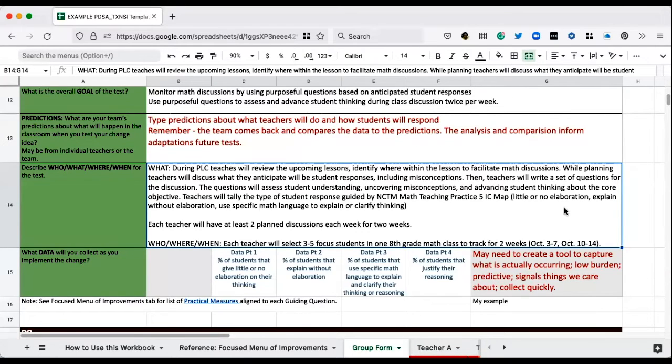Then, as part of our test, we know we want to collect data. So we're thinking that we are going to do a kind of tallying in order to capture what's happening in the classroom. Our tallies are guided by the NCTM Math Teaching Practices Innovation Configuration Map. Specifically, we're interested in whether or not students are elaborating on their responses, whether or not they're using specific math language, and how they might be explaining what they know and understand they're able to do, and also, because of the questions we use, students are more apt to clarify their thinking.